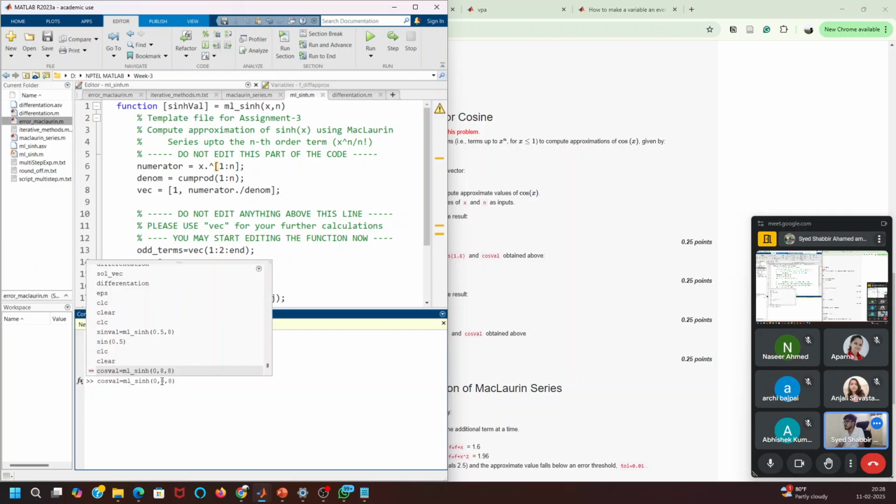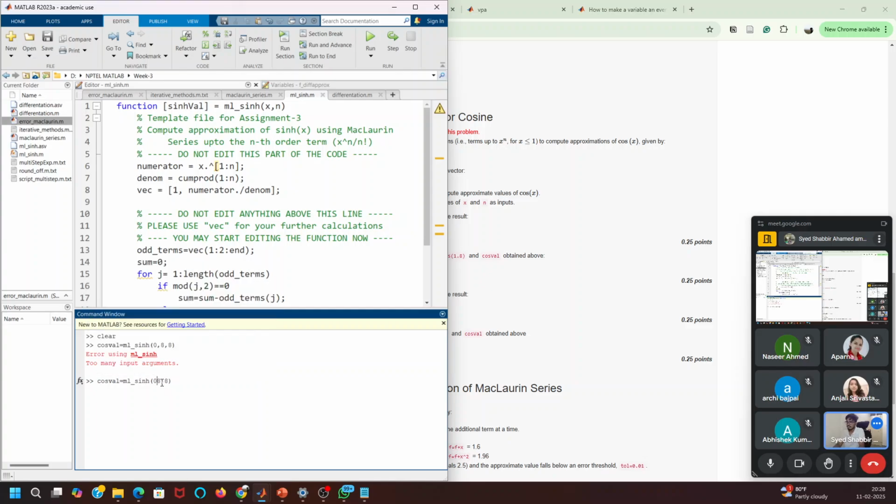This is 0. If I calculate the same value using the true value of cos 0.8, I'll get this. So the approximate value I'm getting is near to the true value, of course.